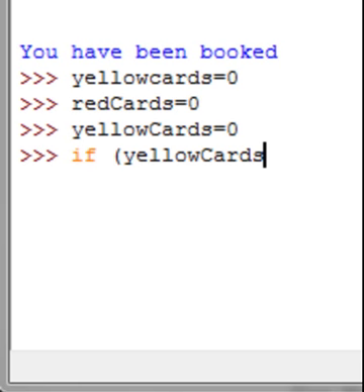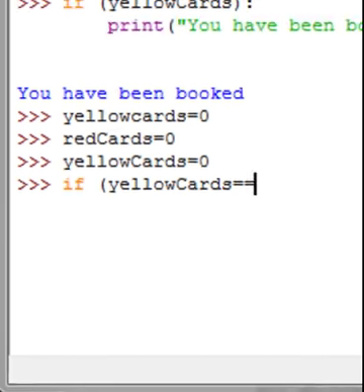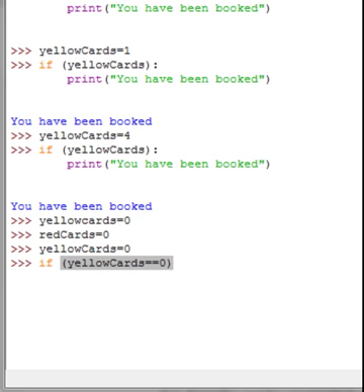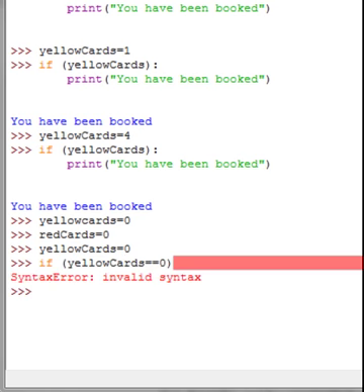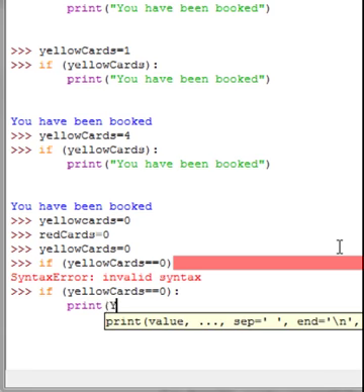So in this example, I'm going to check if yellow cards is equal to 0, and what I want to happen, I forgot my colon, so I'm going to try it again. If yellow cards is equal to 0, colon. What I want to happen, I want to print out you haven't been booked.